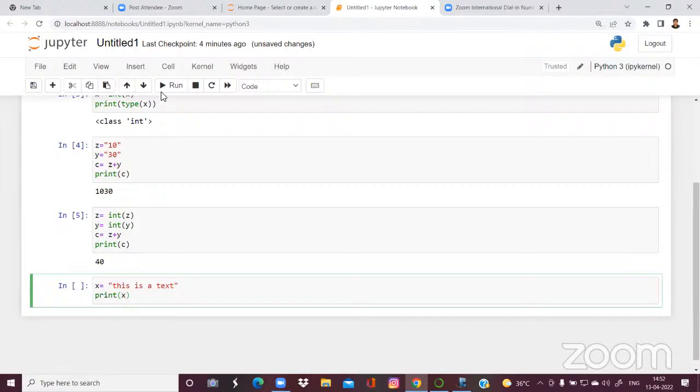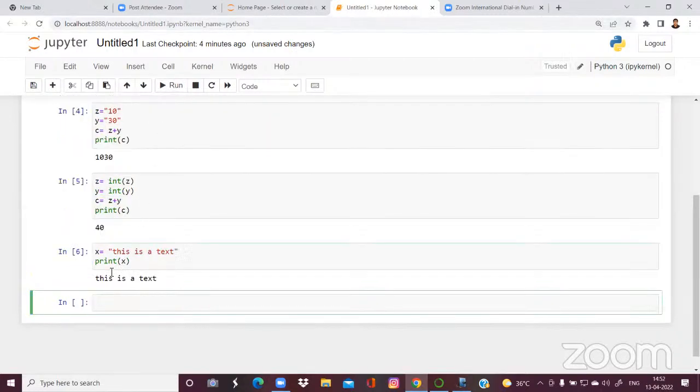By default, Python treats a string also as a list, a list of characters. So it will assign indexes to these characters. For example, t is taken as 0, h is taken as 1, i as second, third, and so on. So a string in Python is basically a character list. That's what we have to remember.